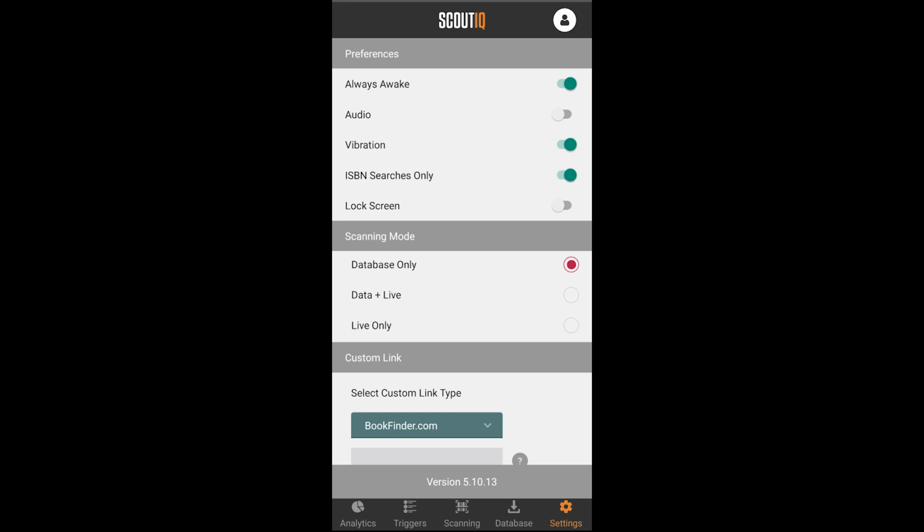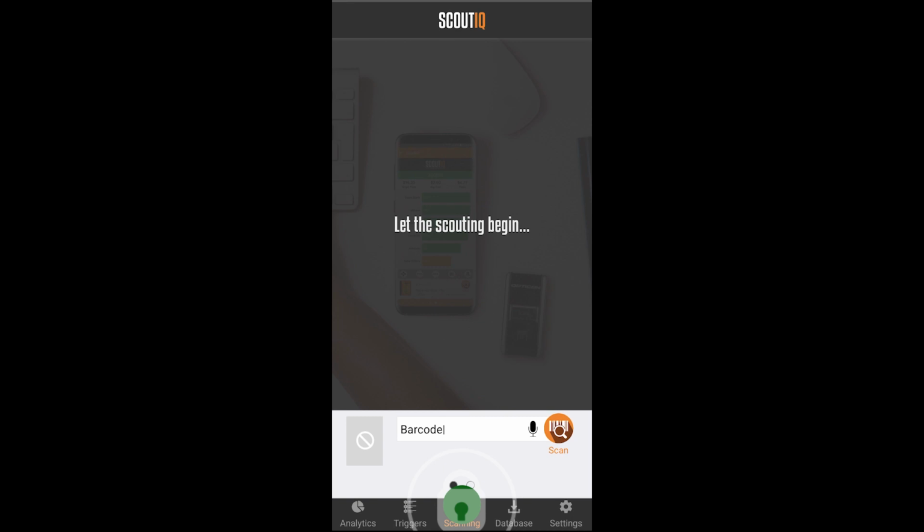And the last option in the Preferences section is Lock Screen. This is useful to toggle on if you plan on scanning with a Bluetooth scanner and your phone in your pocket, and will prevent your phone from accidentally opening another app. Simply swipe up when you're done.